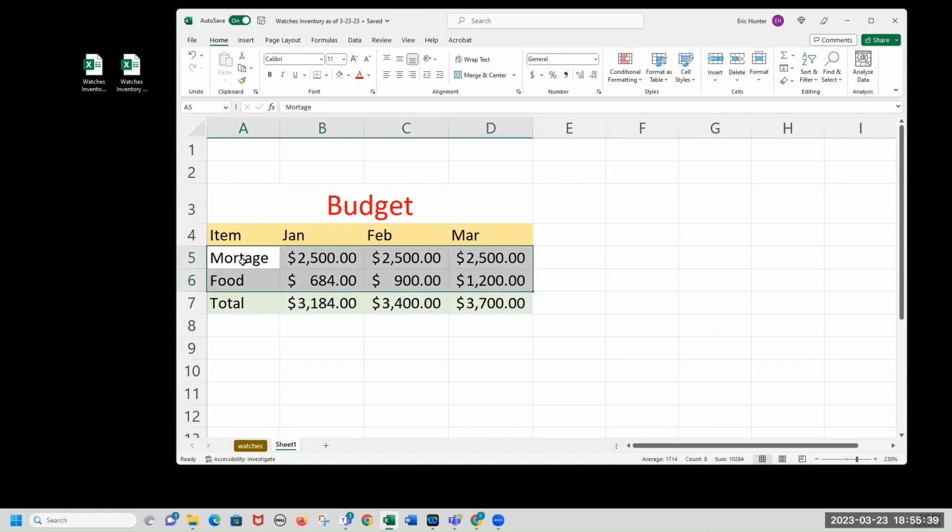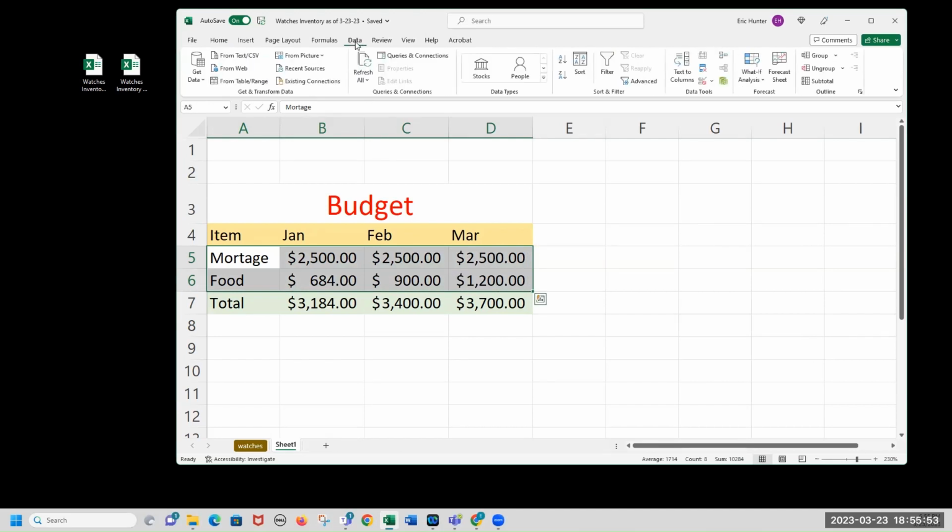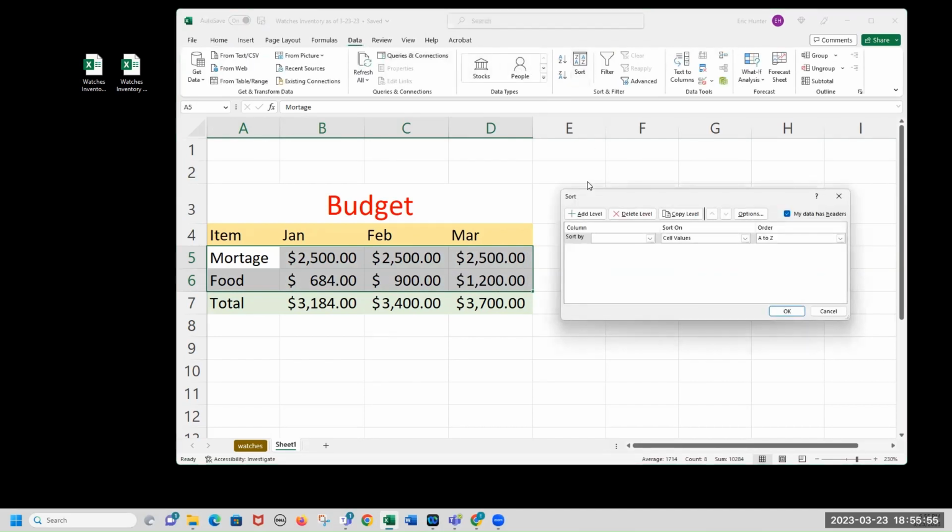Because here we want to organize our data and put it in alphabetical order. So normally, right, F comes before M. To do that, you would select the rows that you want the computer to sort. And then we come to Data, we can hit Sort.